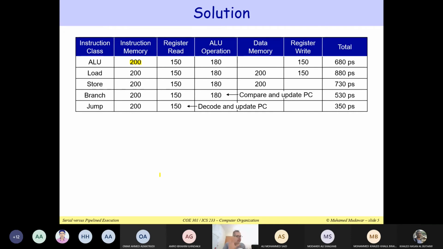Anyways, these are the numbers which are given to us in this problem statement. So it will take 200 picoseconds to access the instruction memory. Then it takes 150 picoseconds to read the data from the register file. Then it's going to take 180.